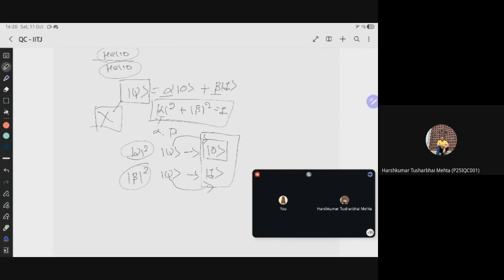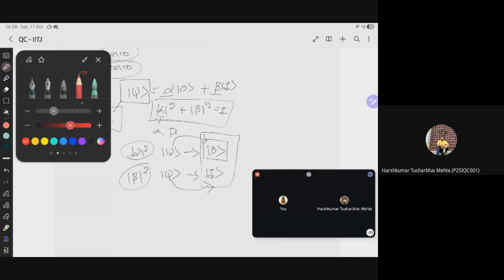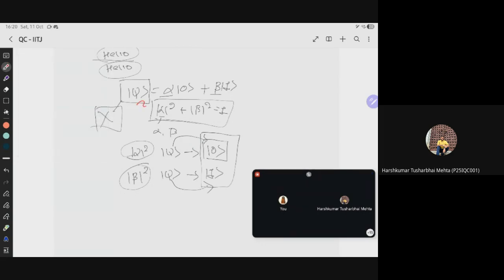So the no cloning theorem basically says that if you have a state defined like this, alpha 0 plus beta 1, then I cannot prepare another state with the same alpha 0 plus beta 1. Basically, I cannot copy and paste any state. Okay, this is the basic idea of the no cloning theorem. Okay, thank you.